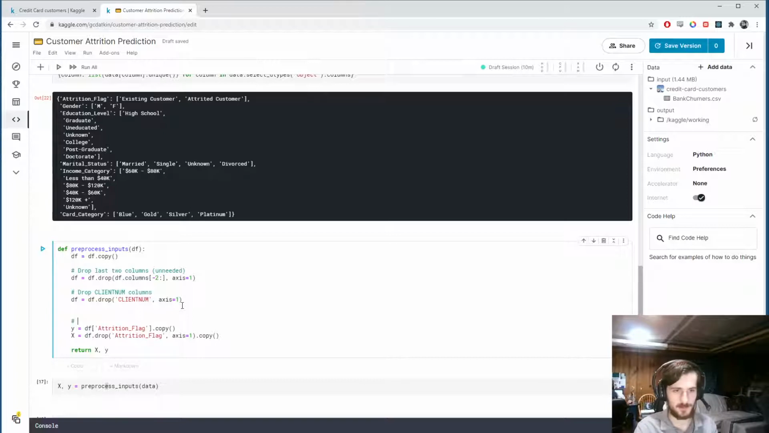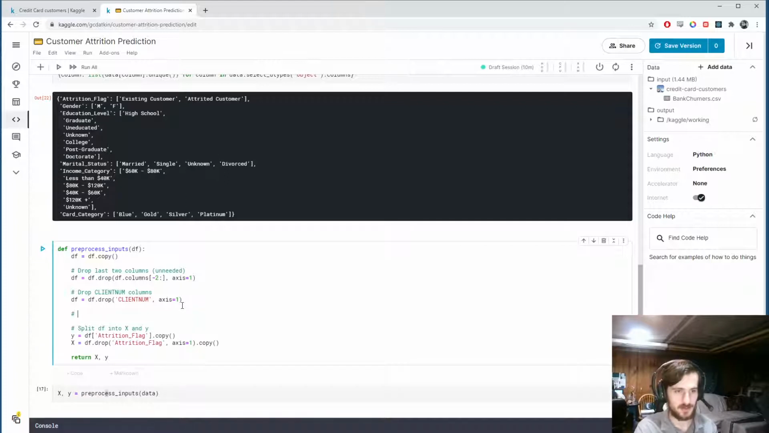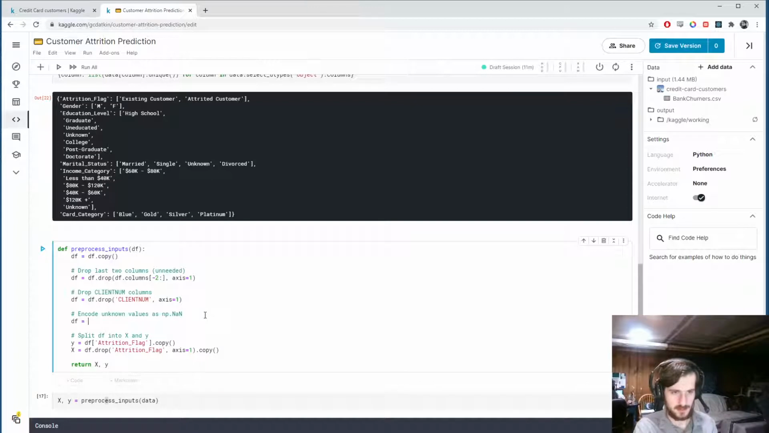Here, I'll just comment this, split df into x and y. And then up here, the first step is let's change unknown to actual missing values. So, let's encode unknown values as numpy.nan. And to do that, very simply, df equals df.replace. This will find any entries in the whole data frame with the value unknown, and replace it with numpy.nan. So it will be an actual missing value, which we can then use the fillna function to fill in.